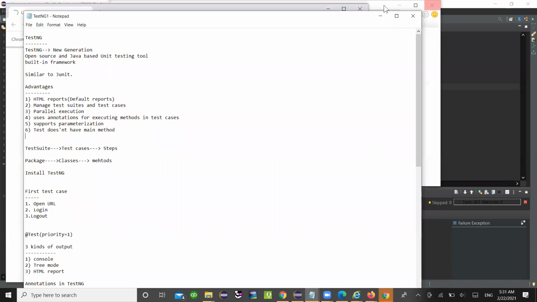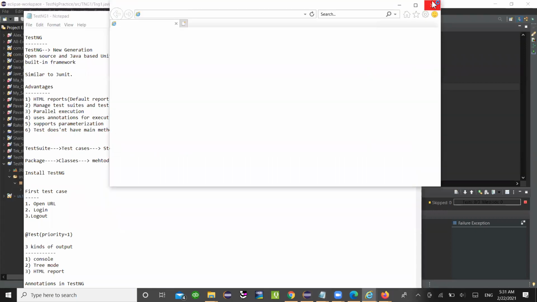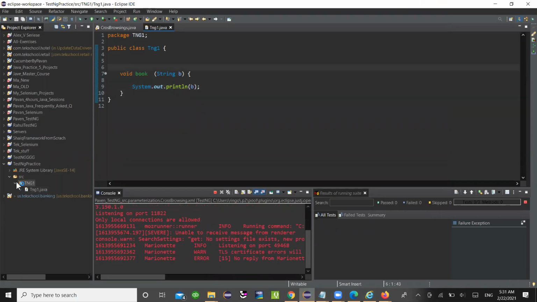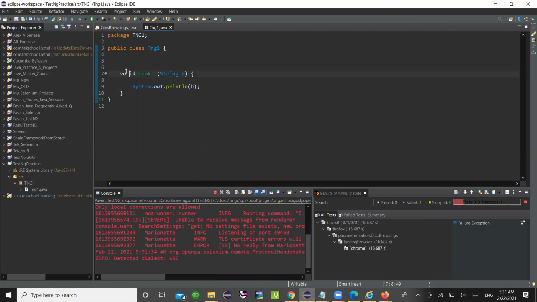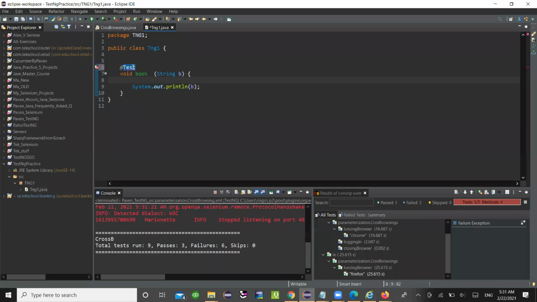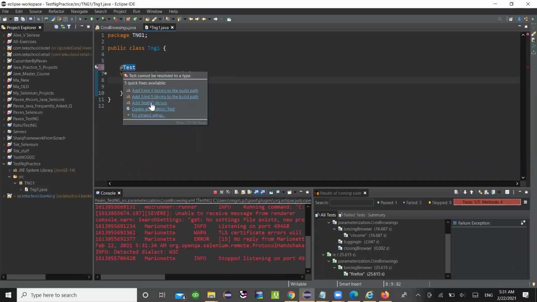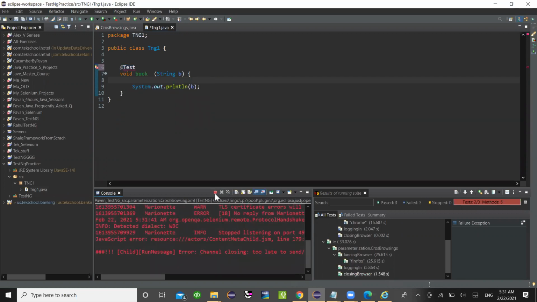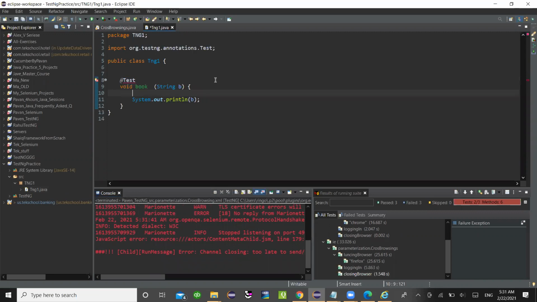So how can we achieve that? Is it a TestNG project yet? No, because I don't have TestNG here. So I would just add, so this is now a TestNG project. I would add the library again, because it's not a TestNG library yet. Okay, adding the TestNG library. And now I'm going to import this.